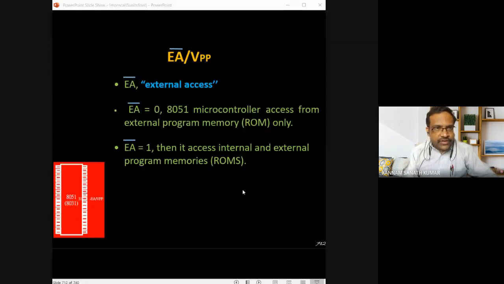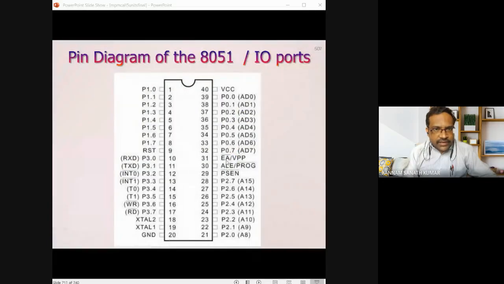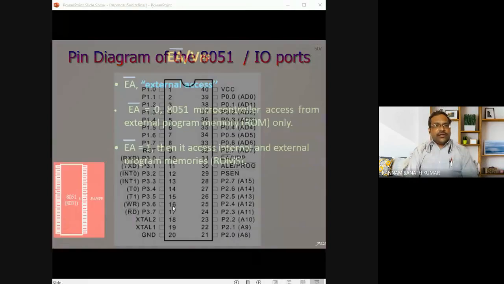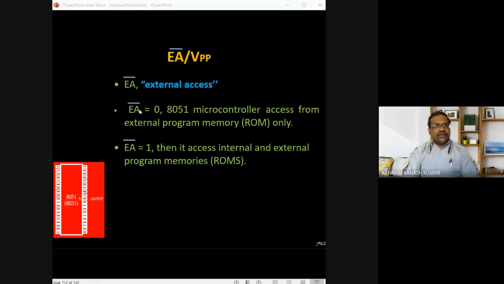And you are going to use these pins: EA bar pin, ALE, PSEN bar. For reading and writing the data, you are using port 3.6 and 3.7. For accessing the external RAM, you are using this write bar pin and read bar pin. These pins we are going to use for interfacing the external memory. As I told you, with external access EA bar equal to 0, the microcontroller will access total external ROM. If EA bar equal to 1, it can access up to 4 kilobytes of internal ROM, and after 4 kilobytes, external ROM. That is based on the EA bar pin, external access.